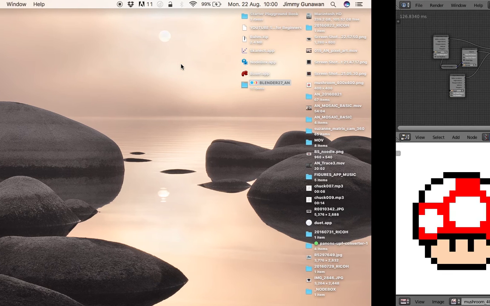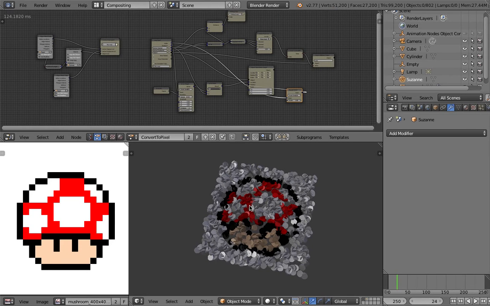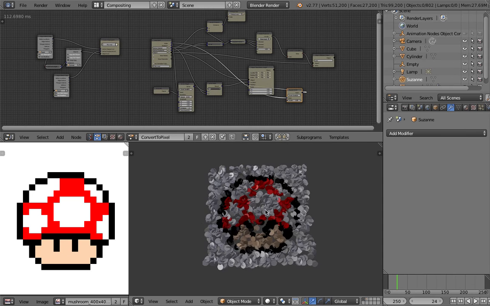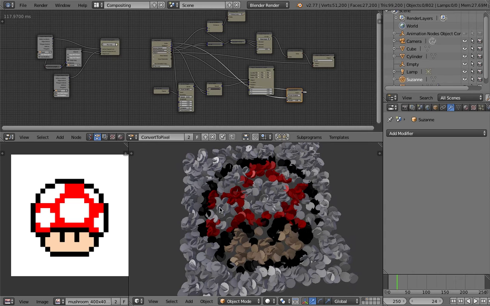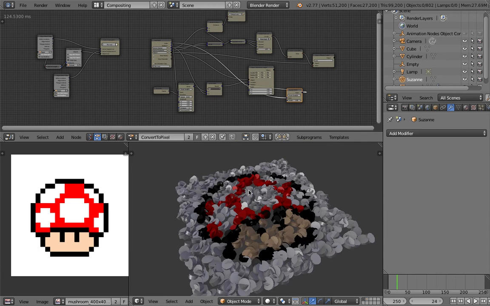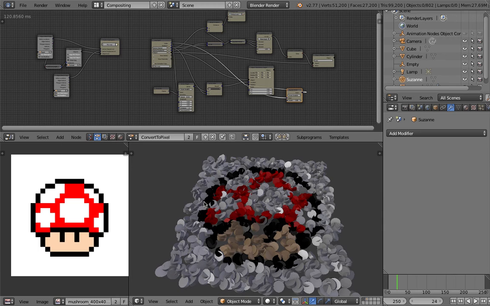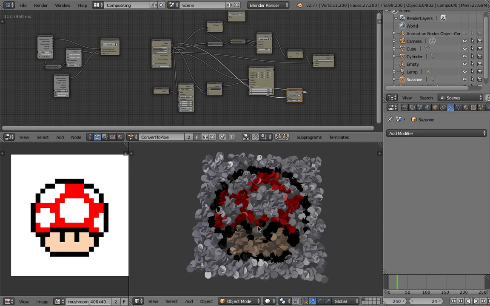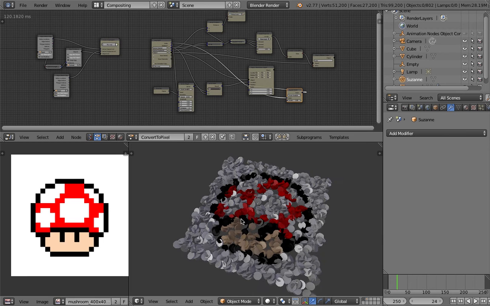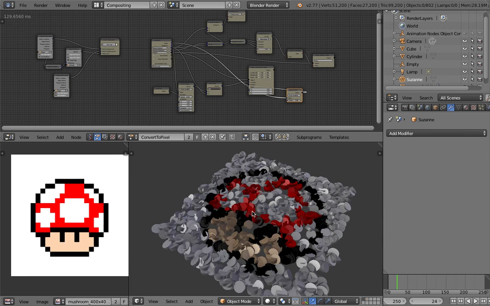Continuing from where we left off yesterday, we got this setup where we can convert pixel art into something that's more 3D. I decided to continue on with this setup and show you what else it can do.